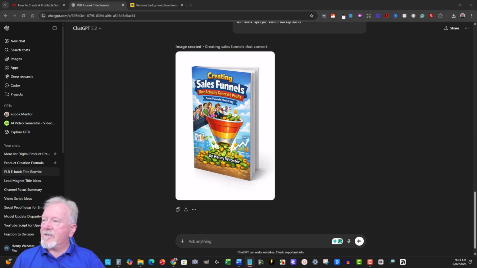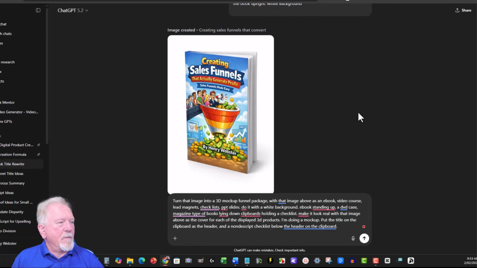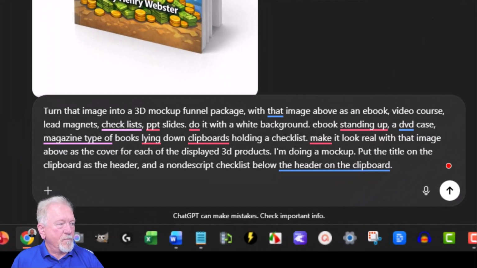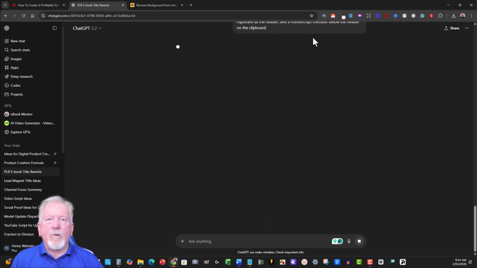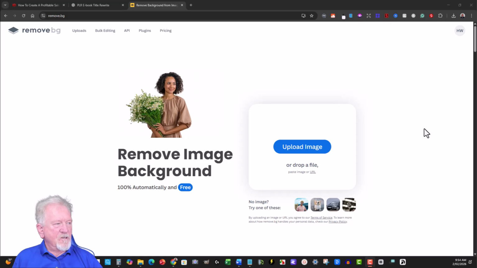In this particular case, we're going to be saying, turn the image into a 3D mockup funnel package. Okay, let's go there. And we'll just pause the video until it's finished. It won't take long. Now, I want to also introduce you to this site just here.